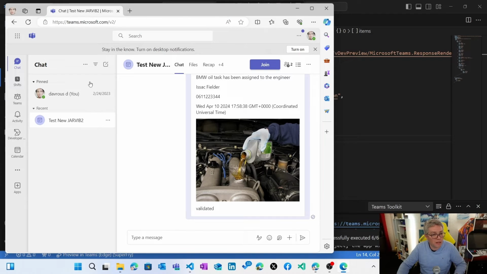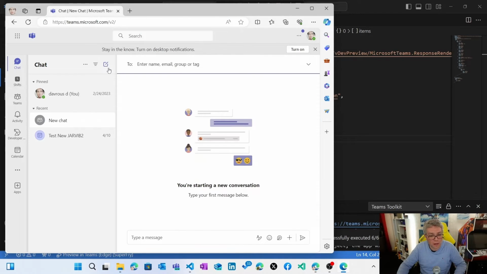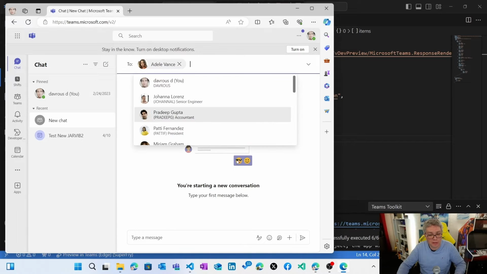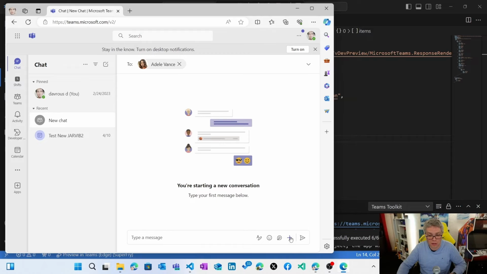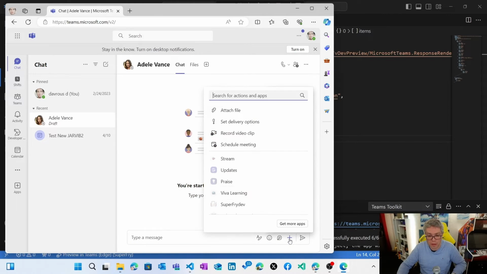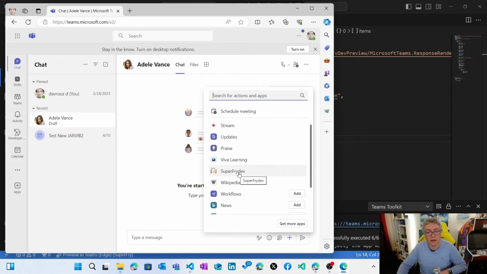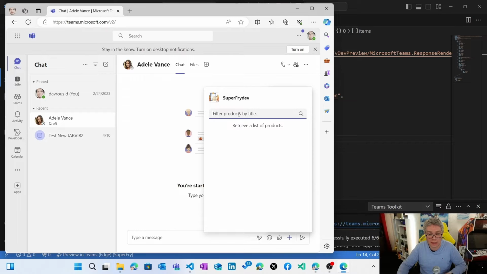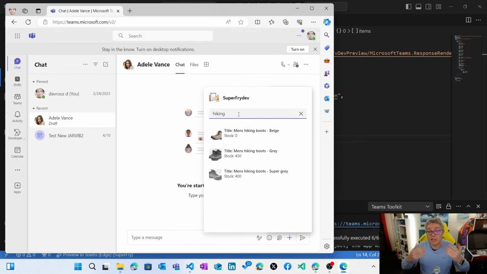Okay, so we are in Teams now. So let's create a new chat with the famous Adele, for instance, and just her. And now I can, pressing on this plus button, you can see that I've got my new API message extension. I'm going to select it. I'm going to search for a product. So let's search for hiking, for instance, and type it correctly. So looking for everything linked to hiking.